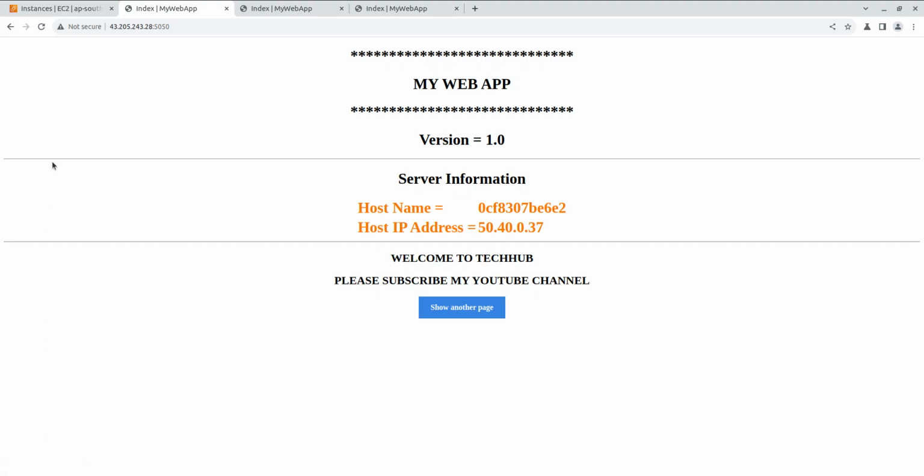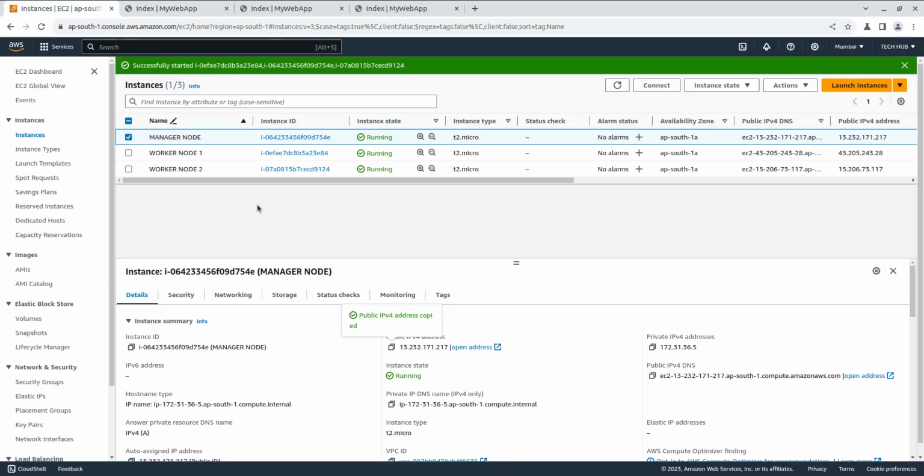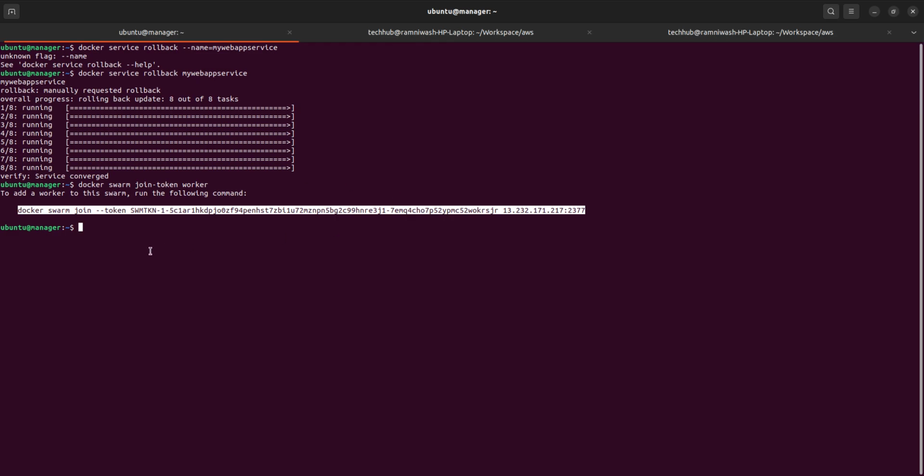Suppose you can create a new instance here, give the name as worker node 3, and if you want to add that node into this cluster, install Docker in that one and run this command. That's it. So that node will join this cluster. Now next time, whenever you are replicating or scaling your container, the manager will automatically use that node and create the containers in that node directly. Okay.